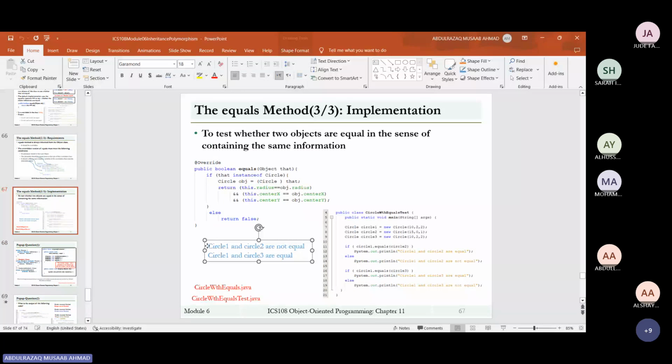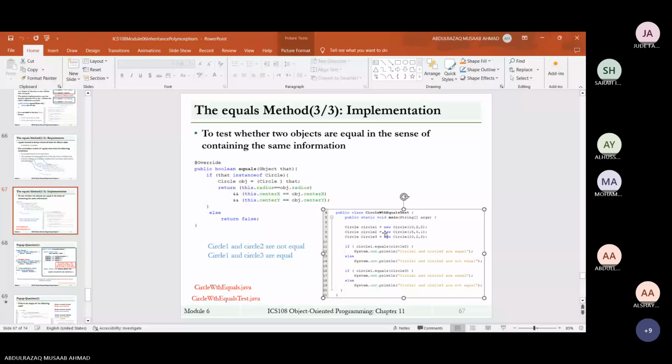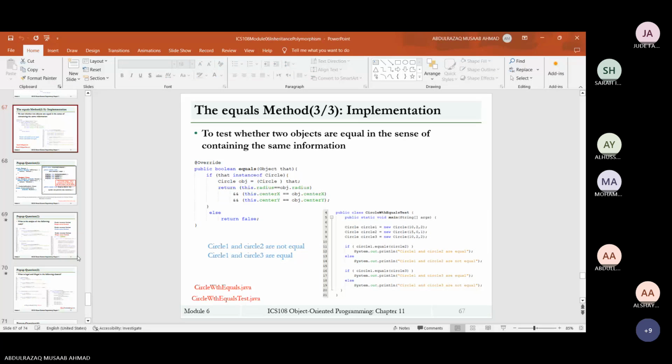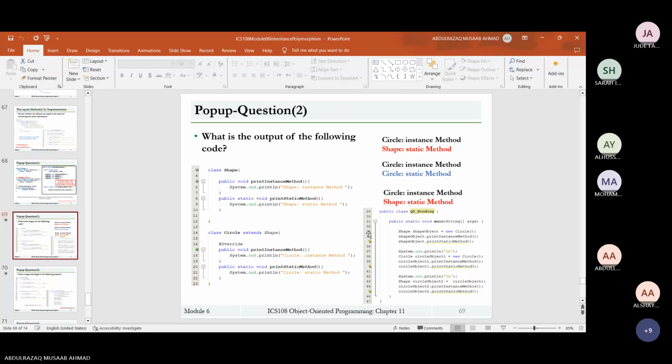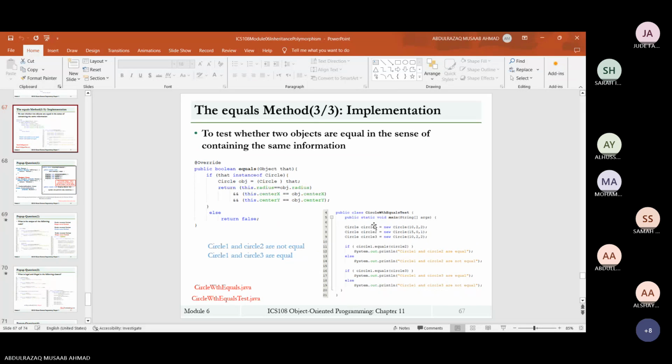Here, why does it show that circle 1 and circle 2 are not equal despite the fact that they are pointing to the same address? Oh, it's a different address here. Oh, okay, I didn't pay attention. Sorry. So when you override the method, now it depends on the content. Might give you true or not. Yeah. Here, because they used circle 2 equals new circle, so they instantiated a new object. Yes. That points to a different reference.